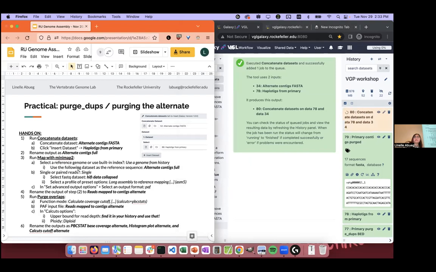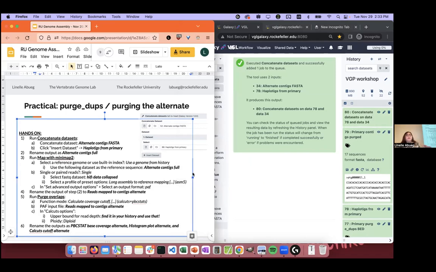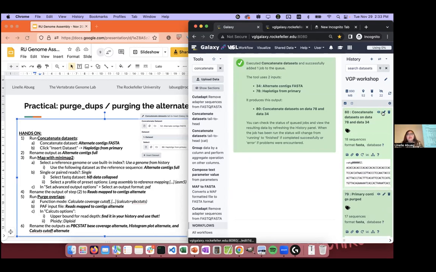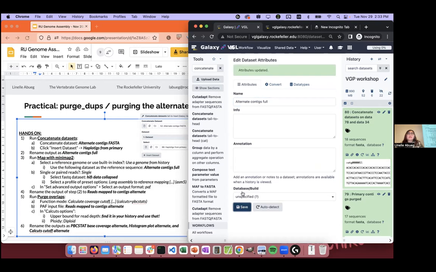And the rest of these steps are essentially the same as before, but when you rename them, you're operating on the alternate, and you're also going to rename them as such. So if you want to go ahead and do this part, I'll leave it up, but I'll walk through the steps still. So this concatenate datasets output, I'm just going to rename it so I know what it is. This is going to be called alternate contigs full, and save that.